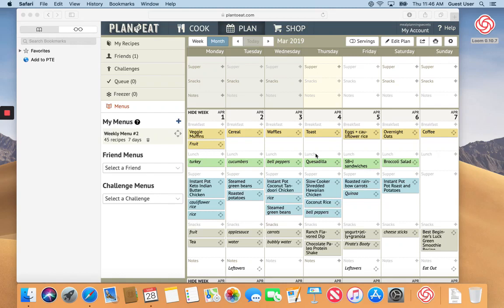Okay, so now we have planned everything out. We have scheduled everything. Now you want to work on populating your shopping list and personalizing your stores and categories. So we're going to go up to this top menu and click on Shop.